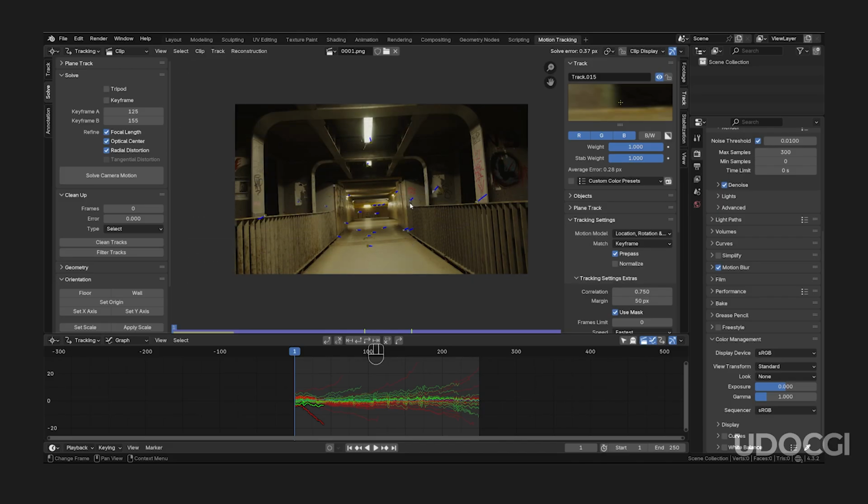Before we continue, I just wanted to point out that this floor was a bit tricky to track because it lacked distinct features. When choosing your footage or location, it's best to go for one with clear contrast points. It'll make tracking much easier later on. And that's how you motion track using the manual method.